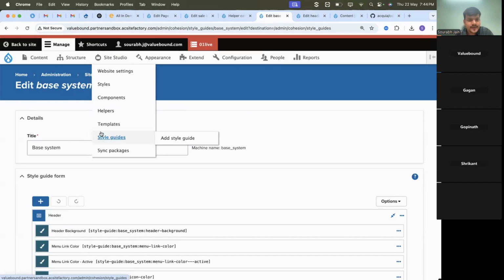Does anyone have any concern about the style guide? Okay, thank you.